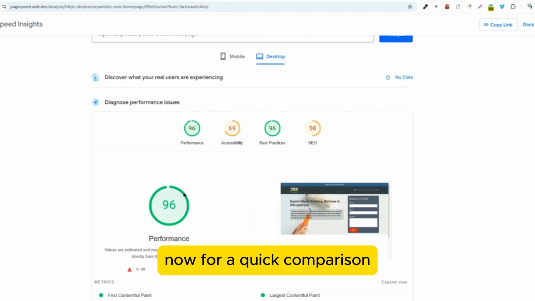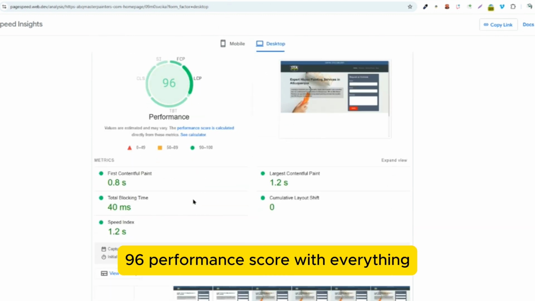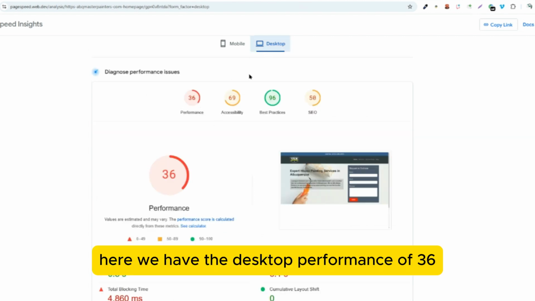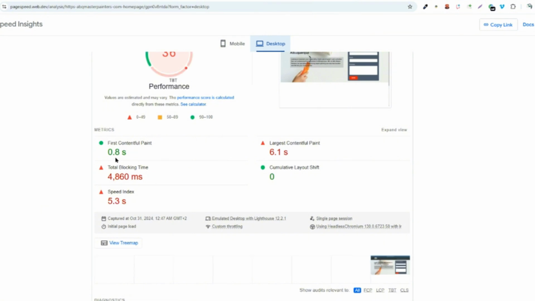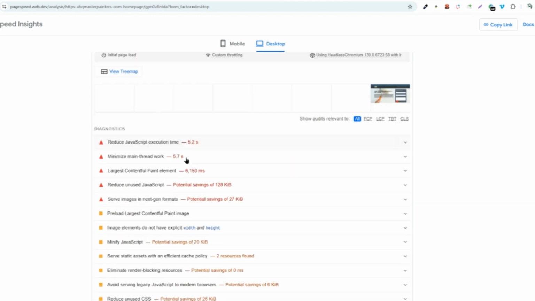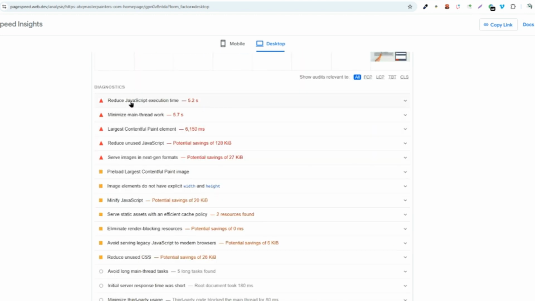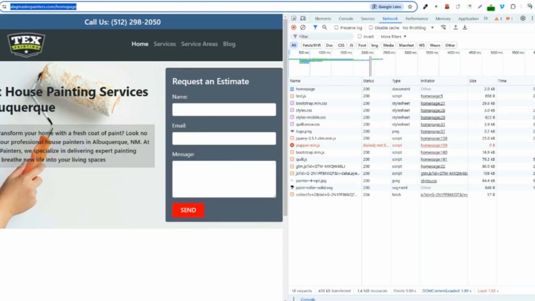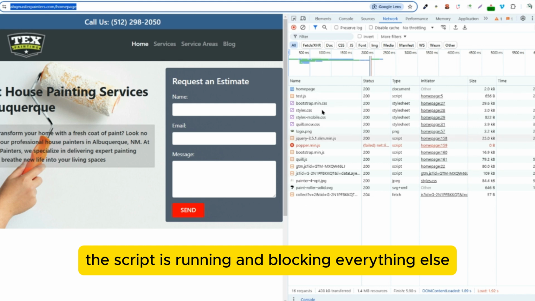Now, for a quick comparison, 96 performance score with everything passing the bar. Here we have the desktop performance of 36, almost everything failing, like 3 out of 5 failing the bar threshold. And again, let's look at the issues. Reduce JavaScript execution time, 5 seconds. The script is running and blocking everything else.